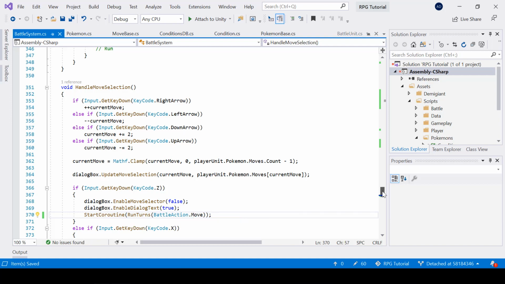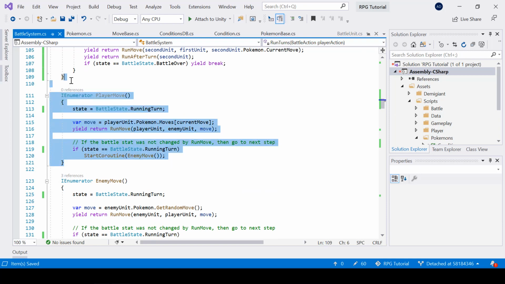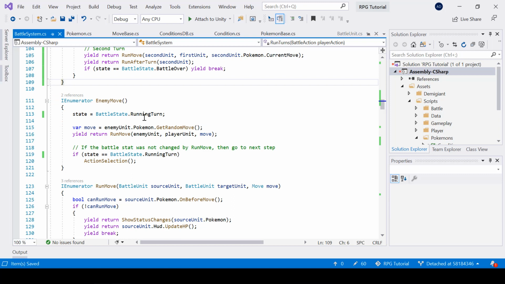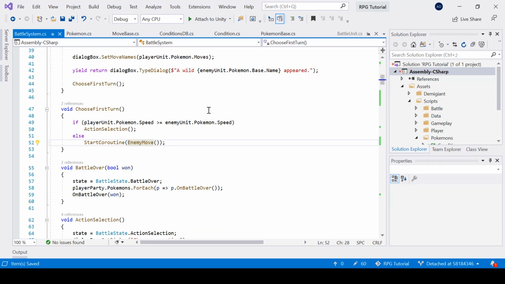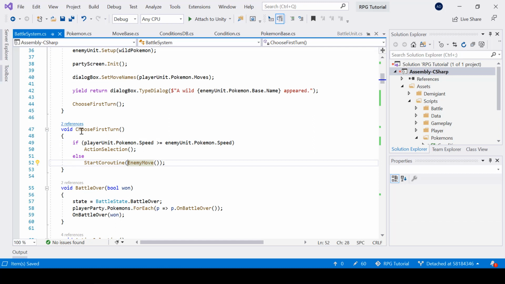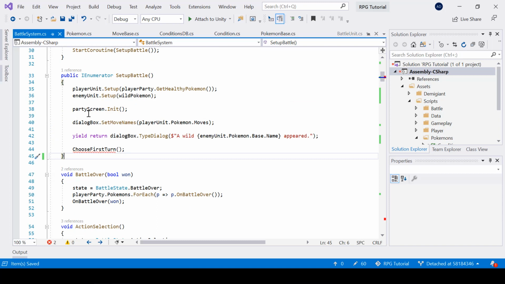Alright, so if we look at the player move now, we can see that we don't have any references, so we can safely remove it. Next we are calling the enemy move in two other places, so we also need to remove those. One place is inside the choose first turn, but we don't need this function anymore since it's handled inside our run turns function. So let me just remove this, and when the battle starts, I'll just go to the action selection state so that player can select an action.